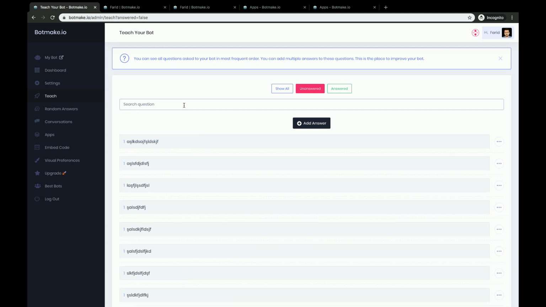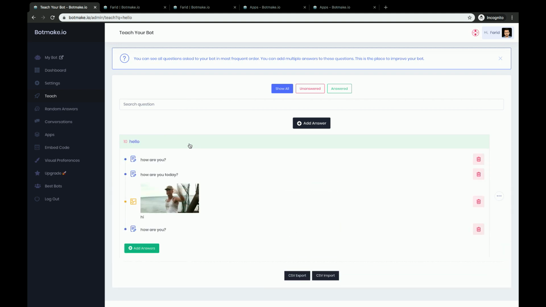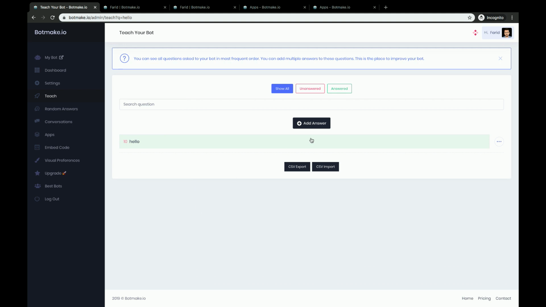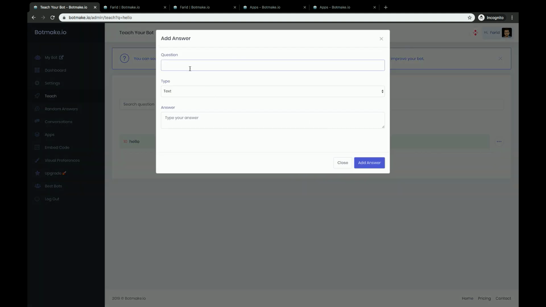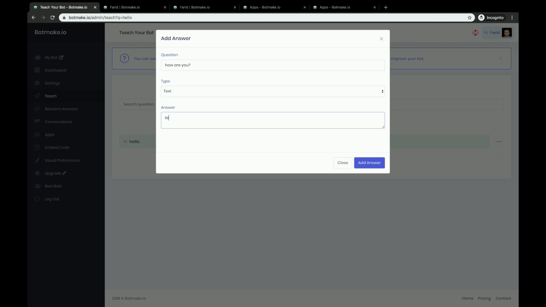You can also search here easily. After some point you will have a lot of answers for questions, so it will be easier to find them from here by searching. And also, if you want to add another question and answer, you can use this button and you can add how are you, for example, and you can add a text answer, I'm fine, thank you. I'm fine, thank you. Yeah, smile.